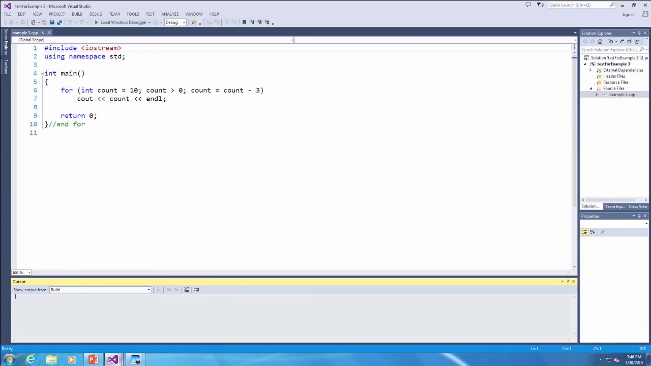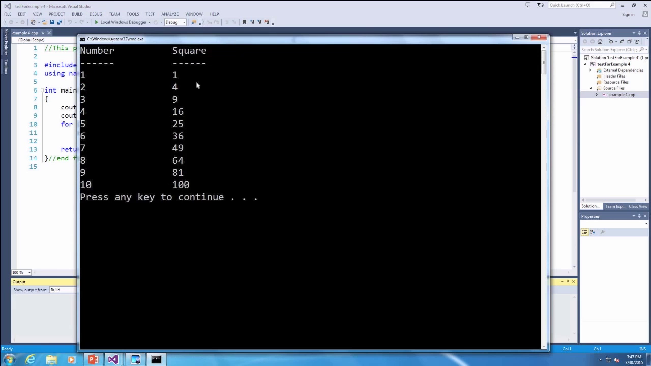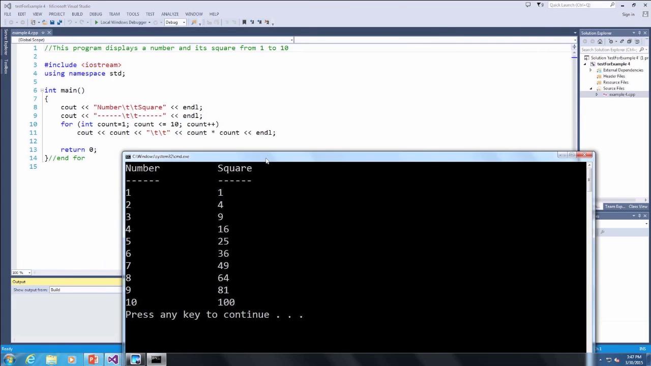Let me show you one last example. This program displays the number and its square from 1 to 10. We have already seen this example in our previous part using a while loop. So, let's compile and run this program. And here is our output using a for loop. And you can see this is the number and this is the square, and you are seeing from 1 to 10 and their squares.